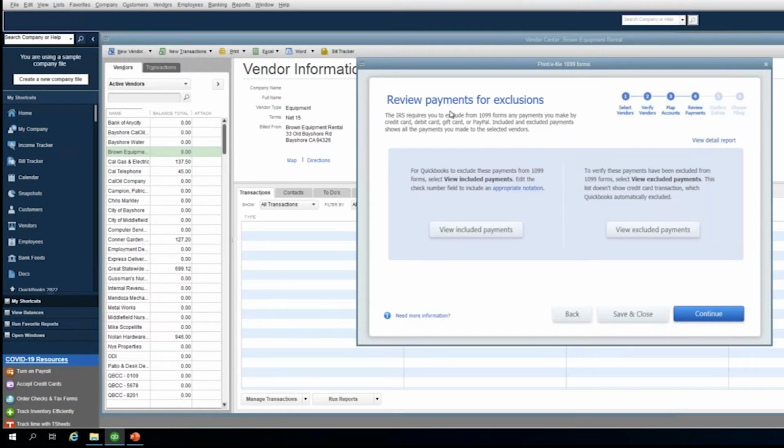This next window, the fourth step, is to show you what payments are included and which payments are excluded. If you recall, if a payment is made using a debit card or a credit card, you don't include it in the total of the monies that you're going to report. The company that processes debit card charges and credit card charges will issue a 1099-K to the recipient of those payments. You are not responsible for them, and you do not want to over-report them.